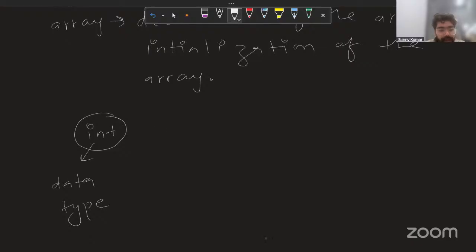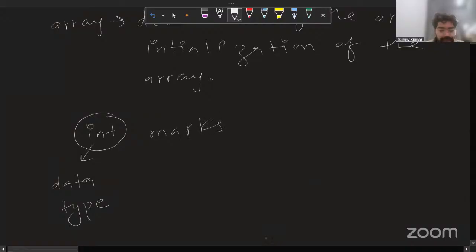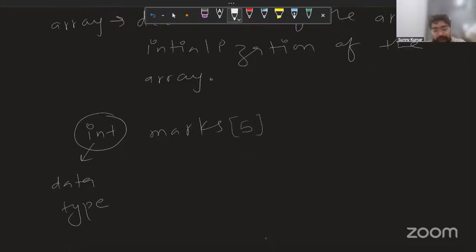Okay, and there is a container's name, or you can say marks, for the 5 students, and there are square braces, and there is 5 students, so it represents the size of the array, or you can say the number of contiguous blocks in a container. Okay, so 10, 12, 13, 14, and 15.